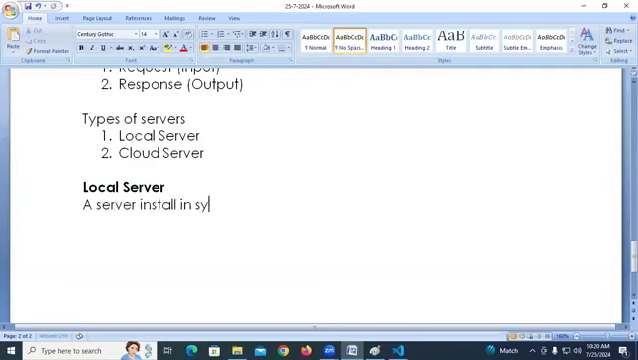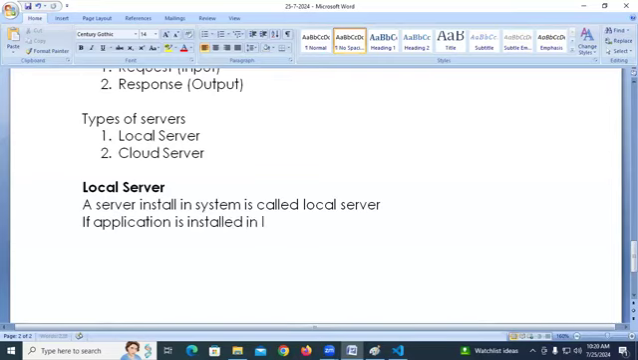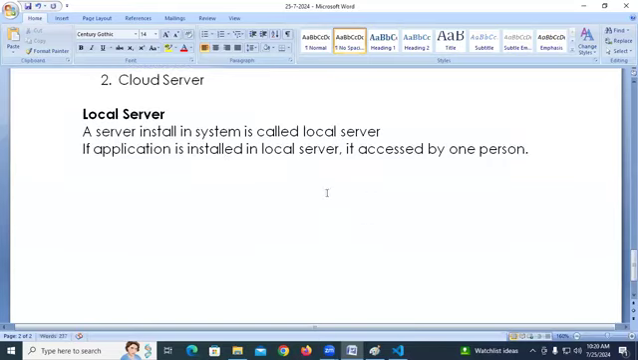A server installed in the system is called a local server. Cloud means web. Web means it is available to all, but local means it is available to one. So if the application is installed in the local server, it is accessed by only one person, not by multiple persons. That is called a local server. Are you getting it or not?